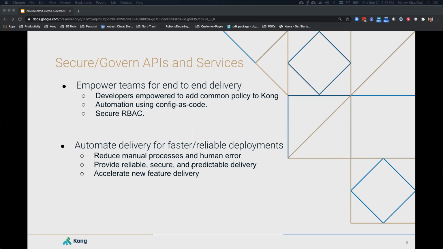So whether you're using the admin API or Deck or Kubernetes manifest to configure Kong, the benefit here is that automation is going to reduce the manual processes and human mistakes, and it's going to give you a reliable, secure, and predictable release cycle. Many customers use Kong to automate the delivery of routing and supporting logic to their microservices so they can get new features out faster using agile development methodologies.